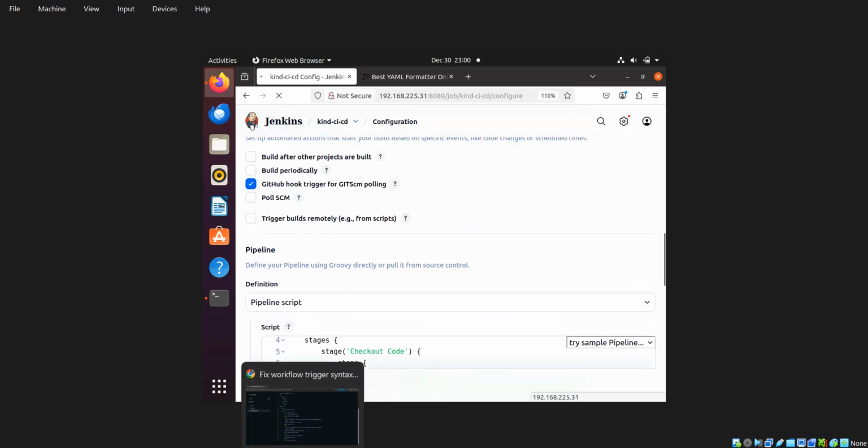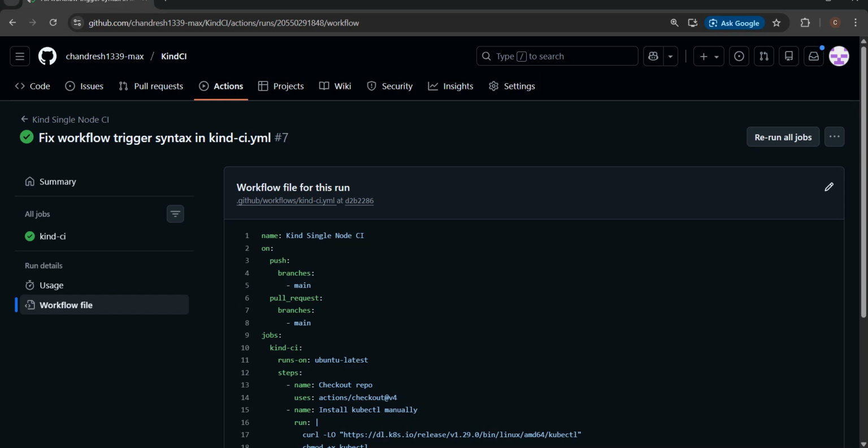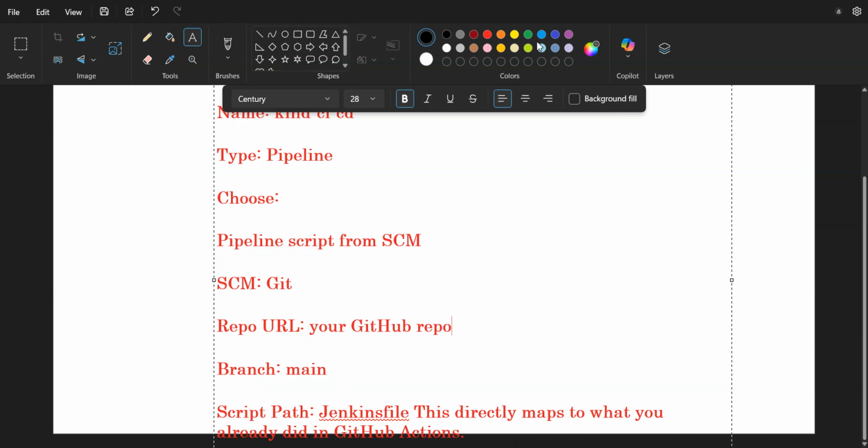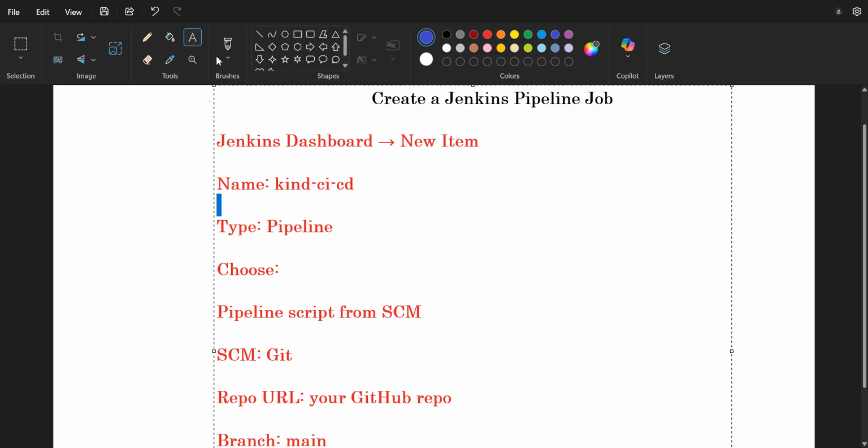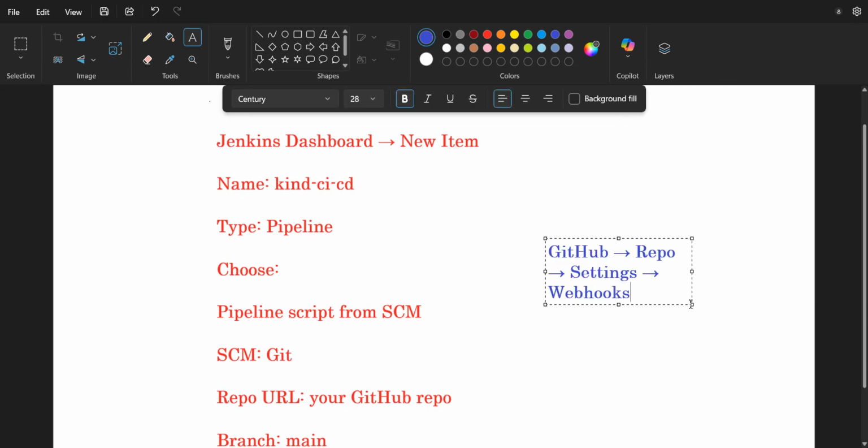And one change we also have to make is to give the URL of Jenkins in our GitHub repo settings. That is a very important point, guys. We should not miss it. So I will provide it here. This is the main point.